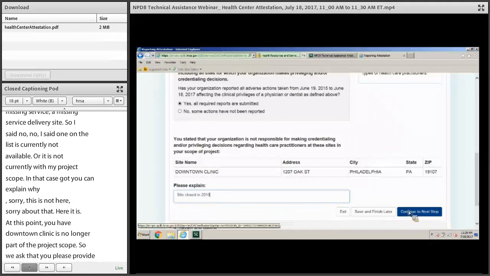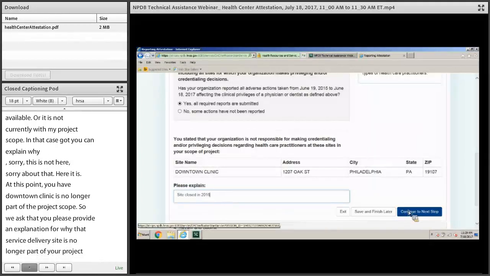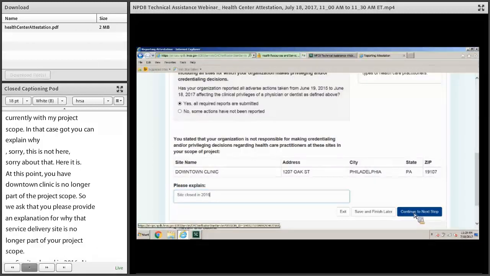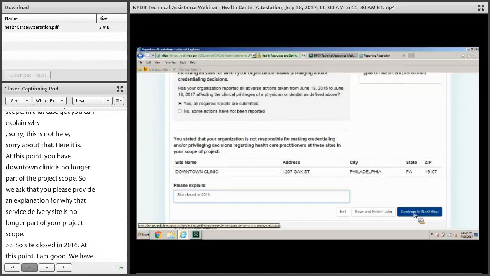All right. So at this point, I'm good. We've attested everything, and I'm going to move forward. So I'm going to continue to the next step.